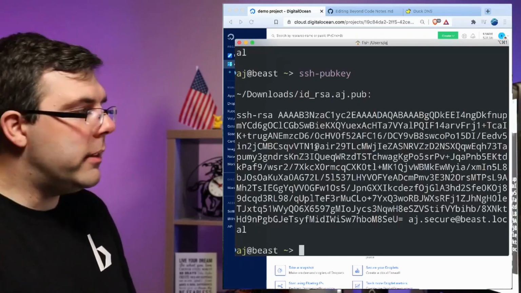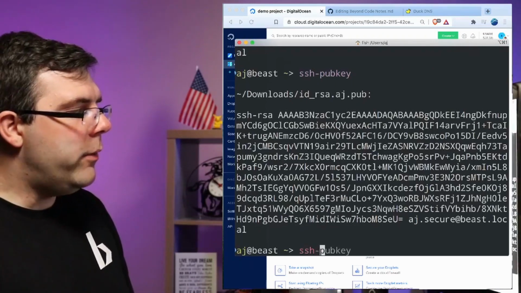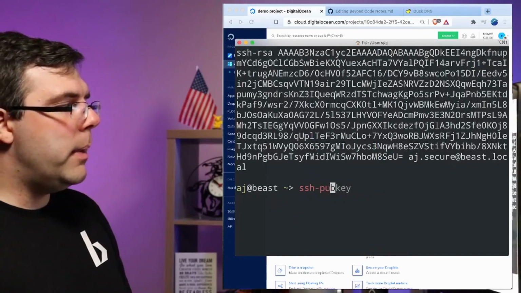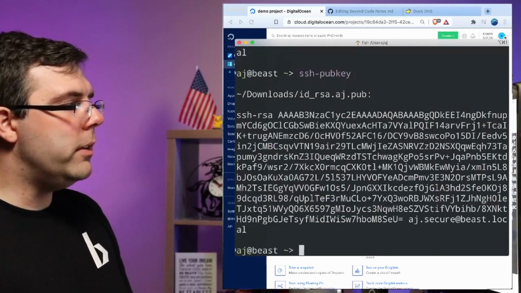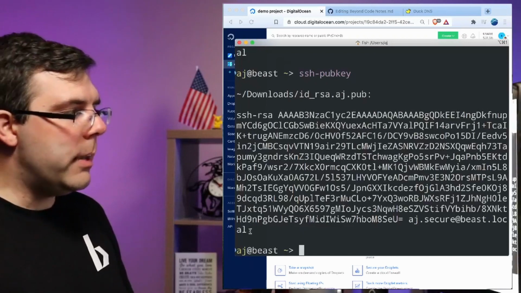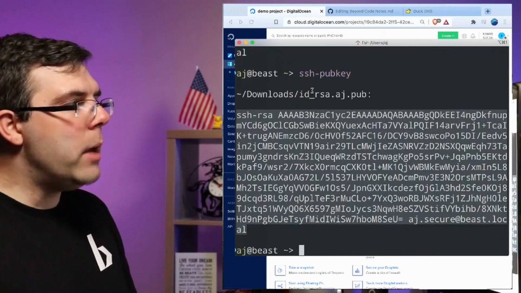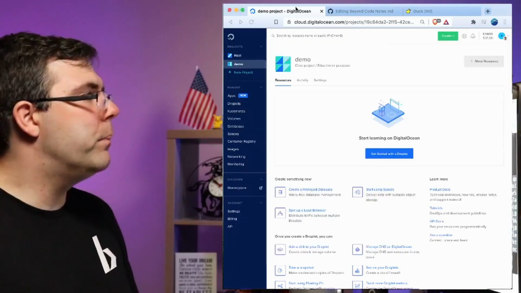So if you can remember SSH, hyphen, hit tab a couple times, you'll see there's a bunch of different SSH commands, and pubkey is the command that we just installed. It prints out to the screen. It's the same thing every time. And then it also copies your public key into your downloads folder if you need to upload it.